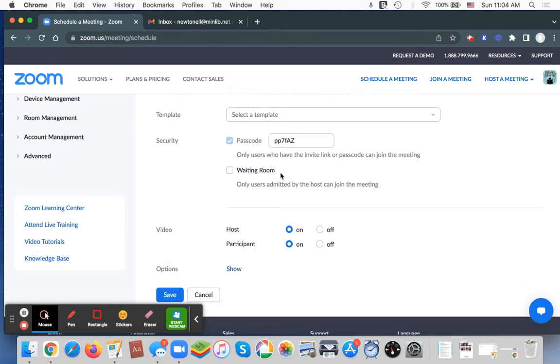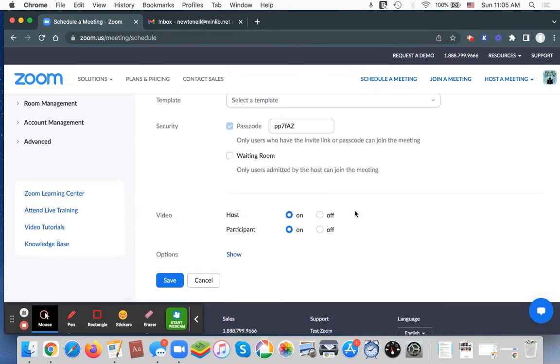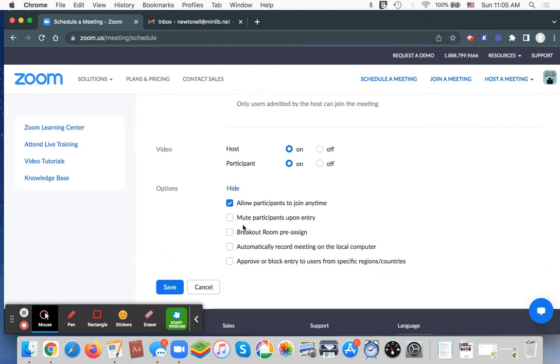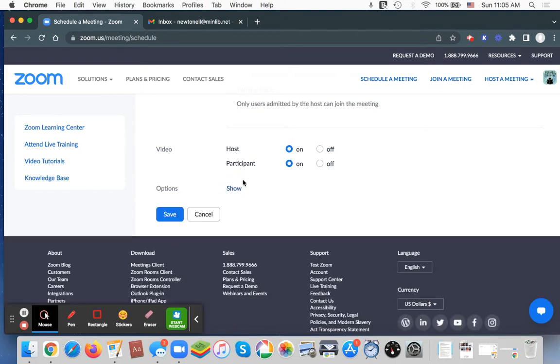I would ignore the waiting room. I don't think that's necessary for most people. And then below that, you'll see a couple of options next to video. If they're not already selected as on, I would click on for both the host and the participant. And then finally, you'll see some additional options. I don't think that any of these are really that important for one-to-one tutoring, but you could take a look at those if you want. Otherwise, just don't worry about it. Then you would click Save.